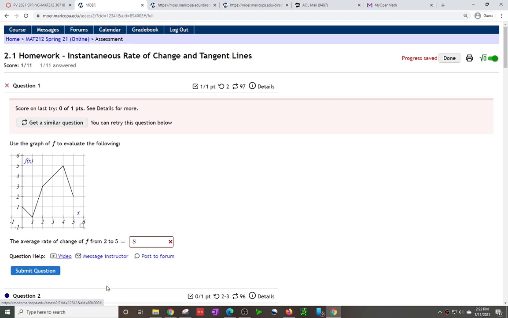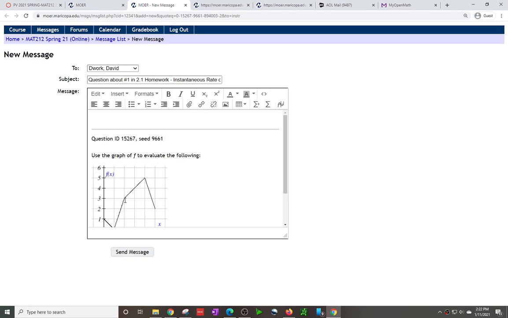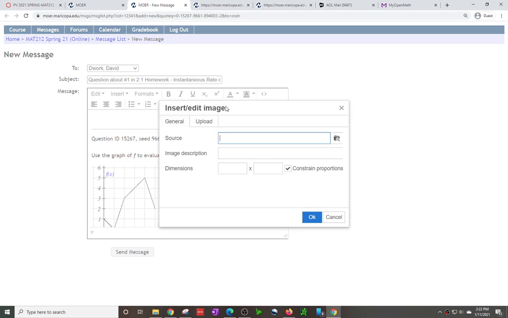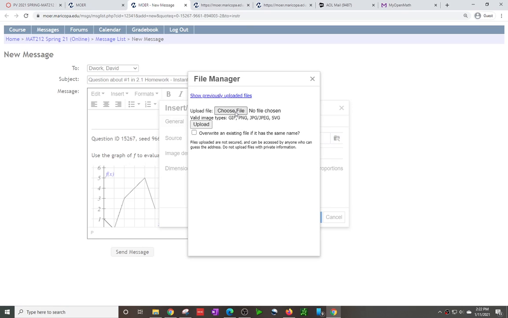What you should be doing is messaging your instructor. Okay, you click this link. Now notice what it does. It brings up an email already filled out to me with I know a question, I know everything. You don't have to worry about telling me anything about the problem. The only thing you should be doing is going in here and sending me a picture of your work. So you click on the little insert image. You're going to go find your image that you've already uploaded to your computer.